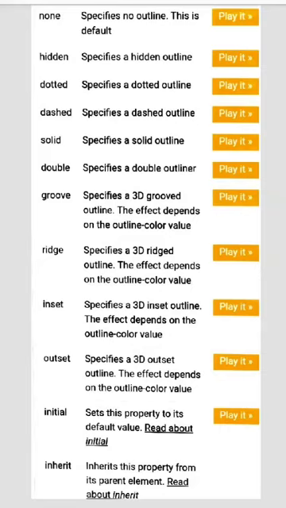Hidden, the value is used to apply the outline, but at the time of execution it will hide. Dotted, it will create a dotted line outside an element to display the outline. Dashed, all these properties you can also get in border. It will display a dashed border. Solid, it is a solid line which we can create around the element. Double, this value is used to create double solid lines to create an outline border.